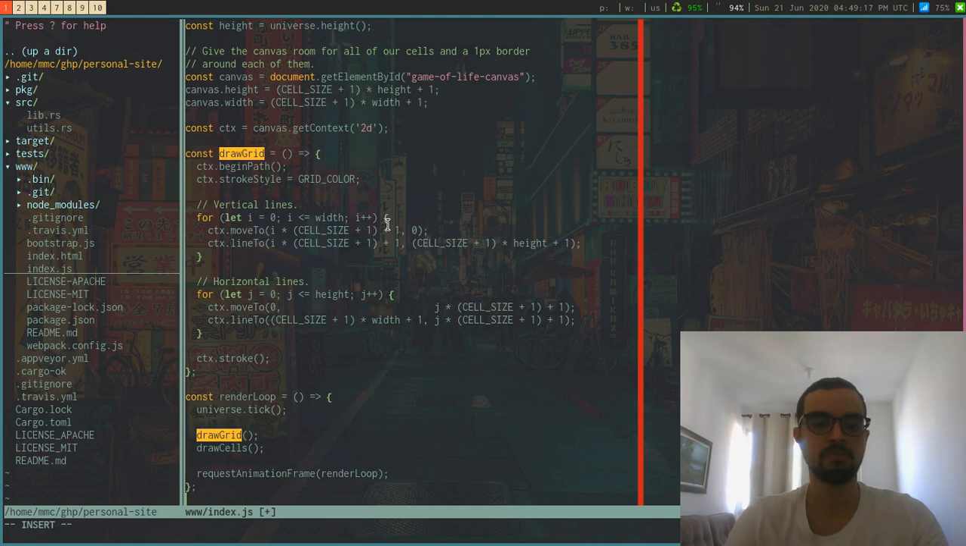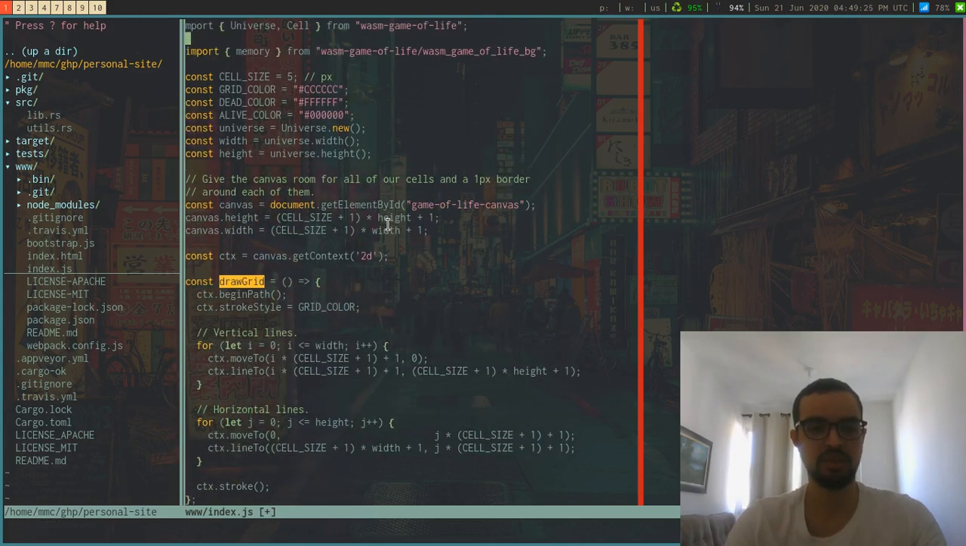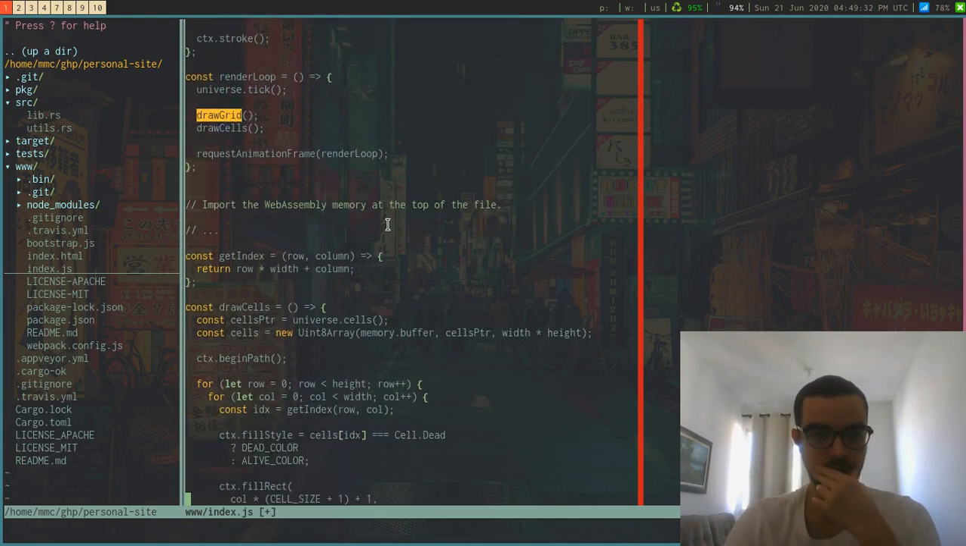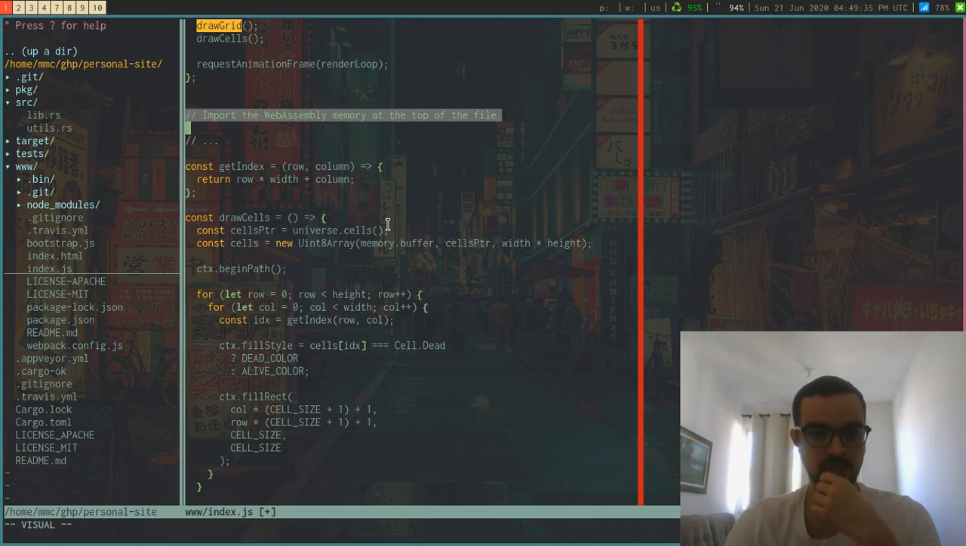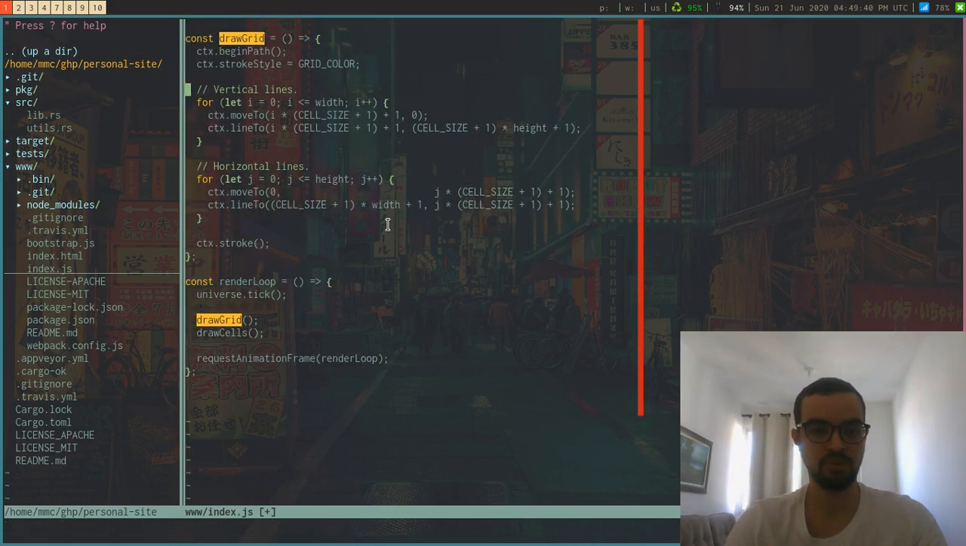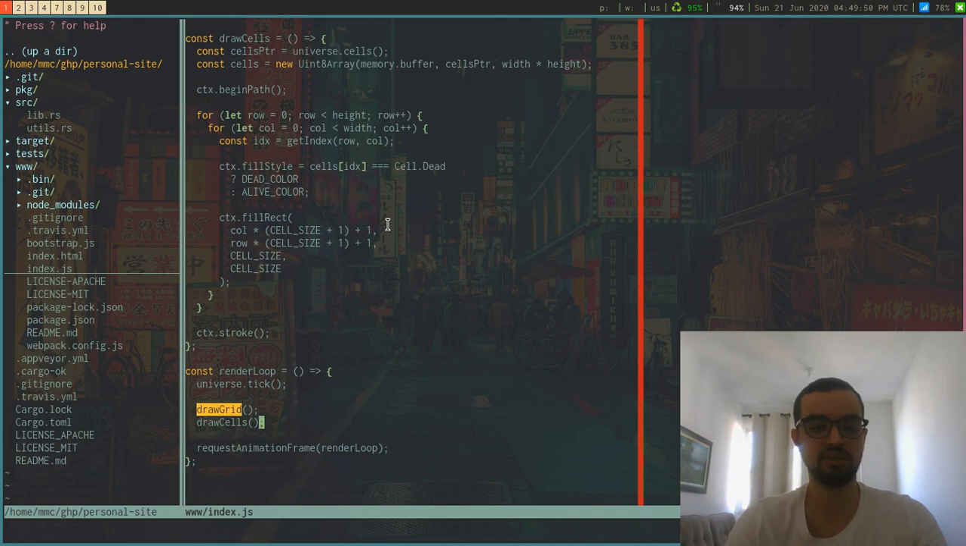I shouldn't copy the whole thing because there are some things here that I don't need, I think. Yeah, this import memory should be here. Okay, draw grid, handle loop. The handle loop should go here. Oh, I'm learning cool stuff here. So get index, draw cells. This is only JavaScript. Yes, now almost everything is making sense.